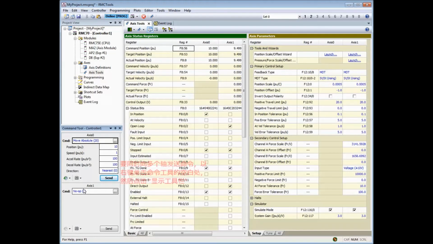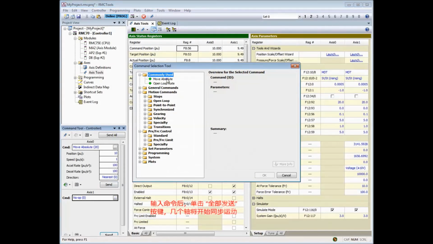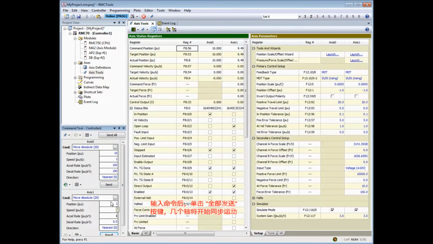To send commands to multiple axes simultaneously, right-click the open space in the Command tool and choose Show Toolbar. After entering commands, click Send All, and the axes will begin moving simultaneously.